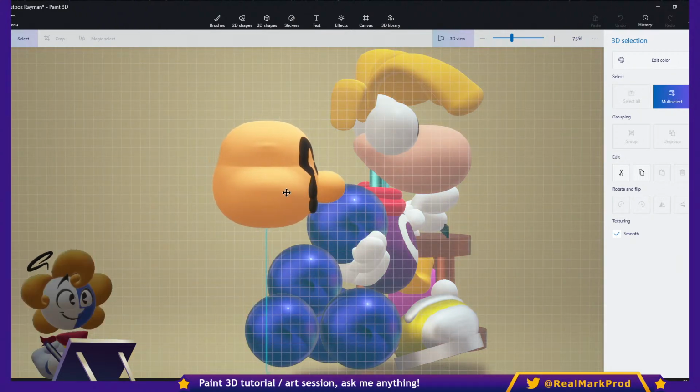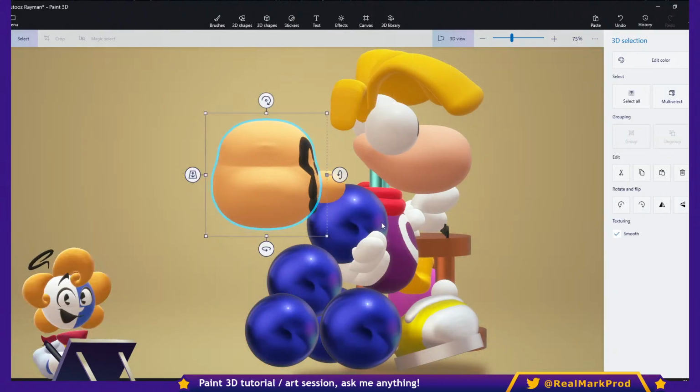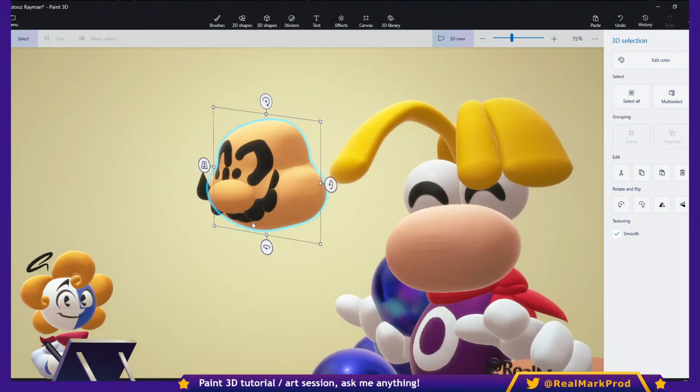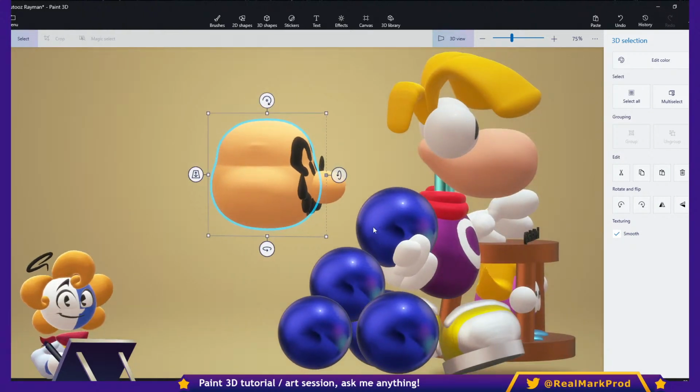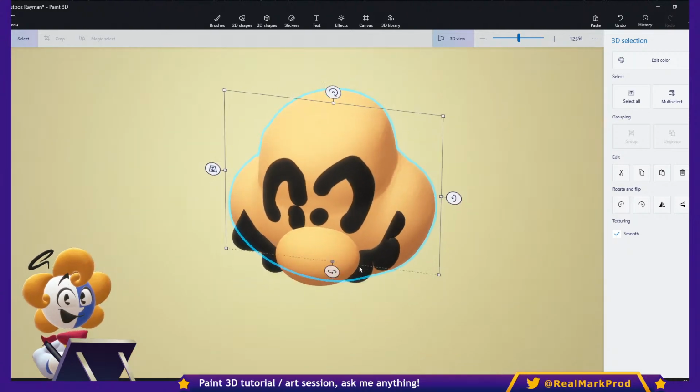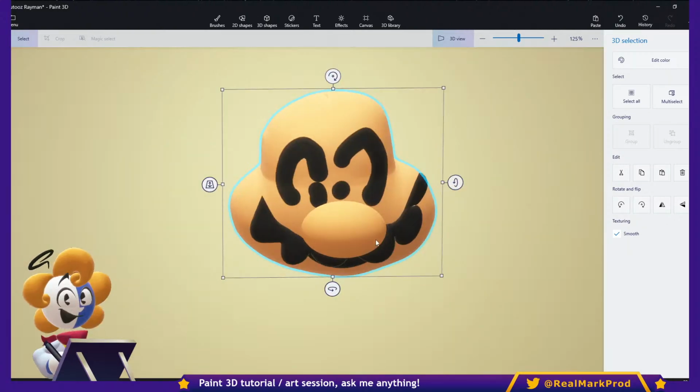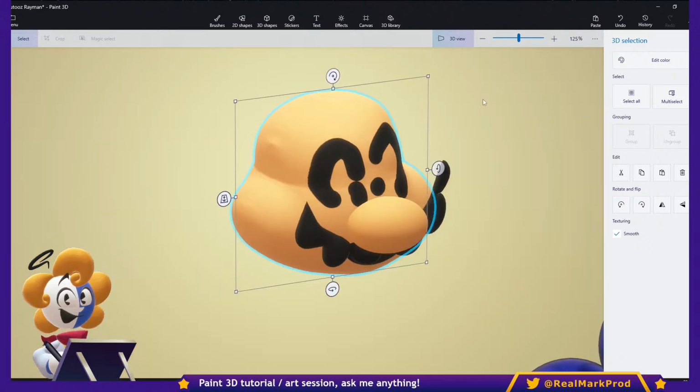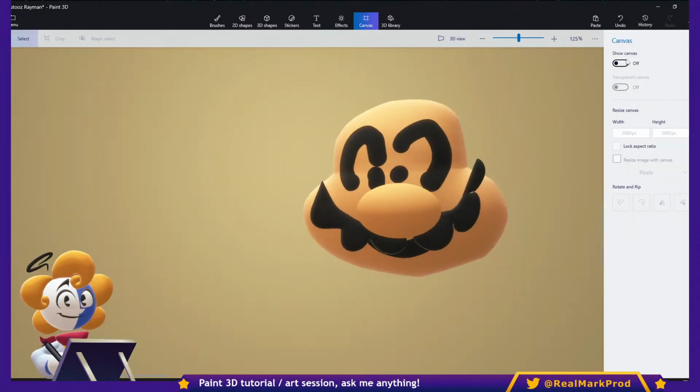Now that kind of works, but if I know anything about human anatomy, a face doesn't work like that. What you usually have with faces is, let me turn on the canvas and show you.